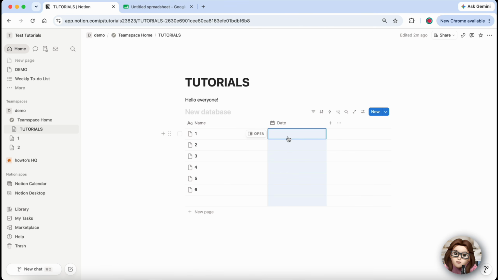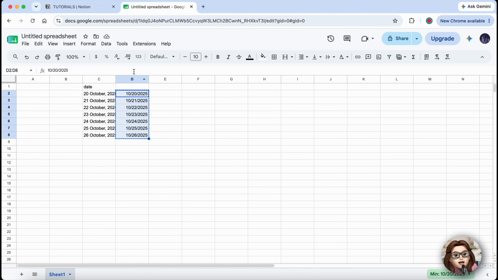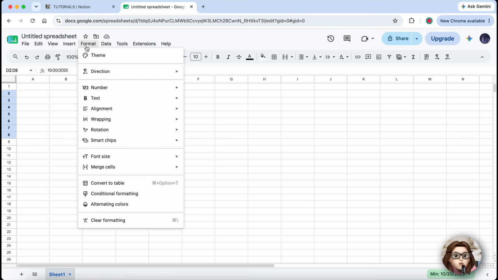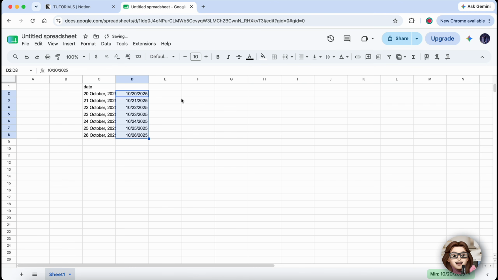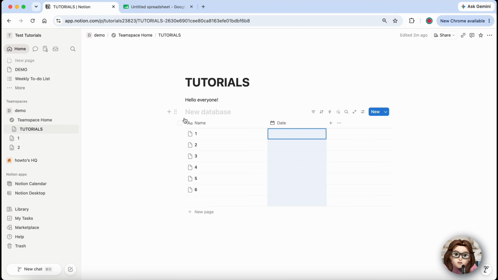If the dates don't import correctly, check that your spreadsheet is using a standard date format such as yyyy.mm.dd or another format recognized by Notion. You can also adjust the date format in your spreadsheet and paste the values again.